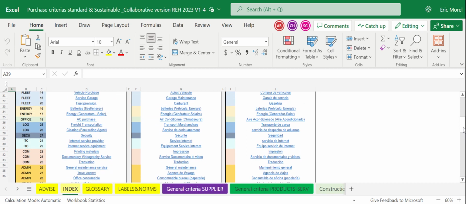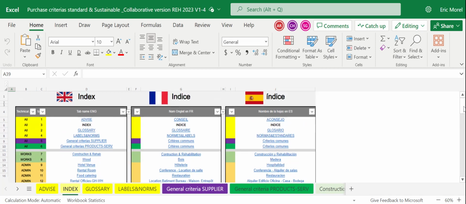Definitely, if you want to give feedback, you are more than welcome. Knowing that here it's in English, in French, and Spanish. And if you want to add other criteria, you can go. So we have a web page with the Réseau Environnement Humanitaire, in the resources library, and then you choose the thematic sustainable procurement, and you can propose new criteria that we can add into this list.